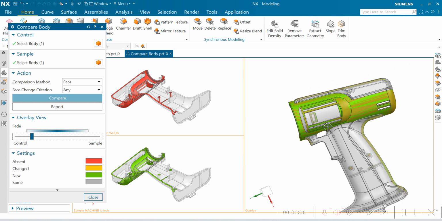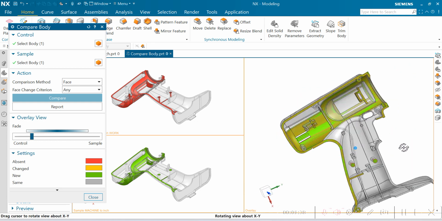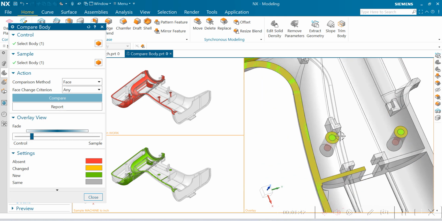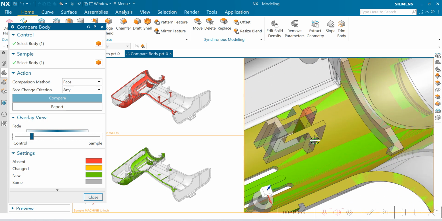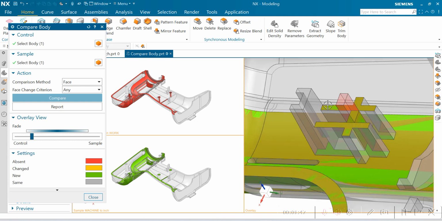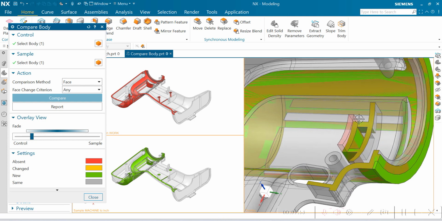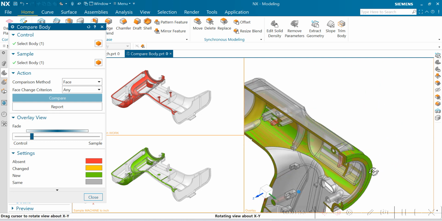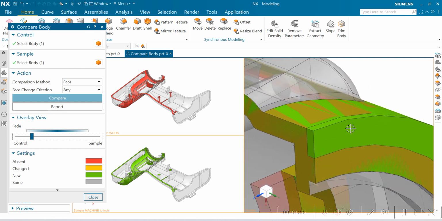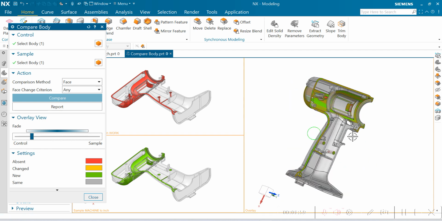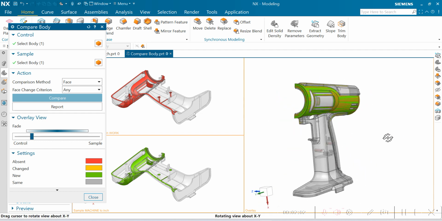same here. Then we can see on the opposite side, holes are not drilled in the second body. Then this is the extra part, this is also the extra part. Then we can see some changes here also. Okay, so this way you can compare the geometrical differences.